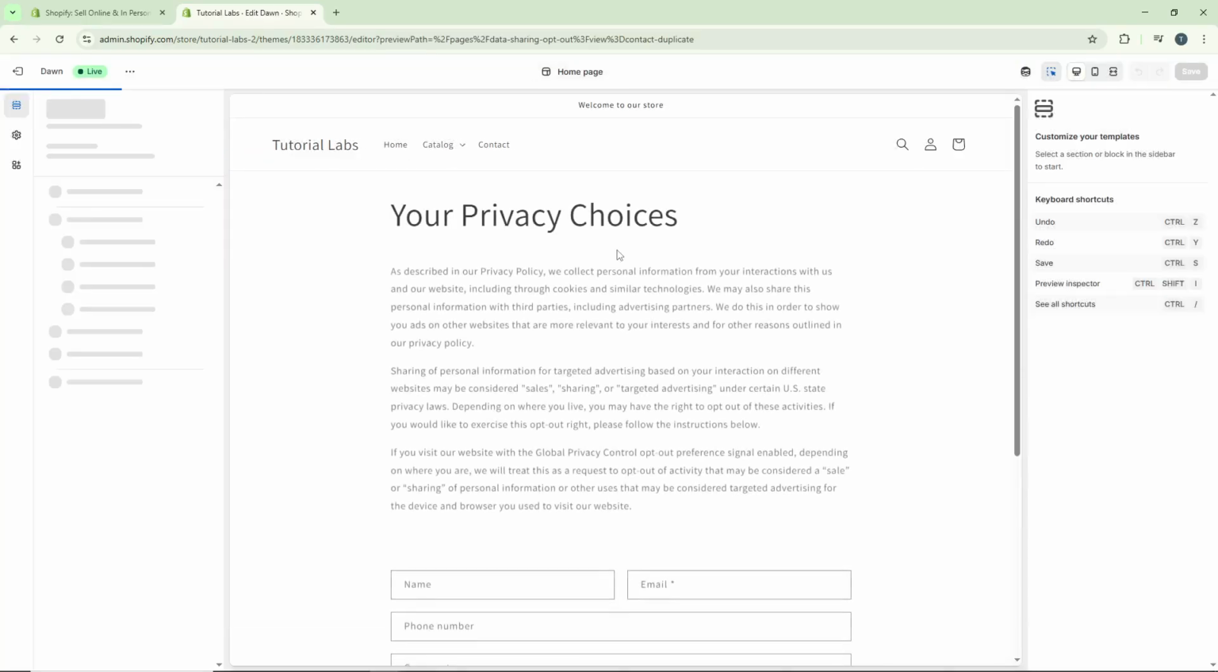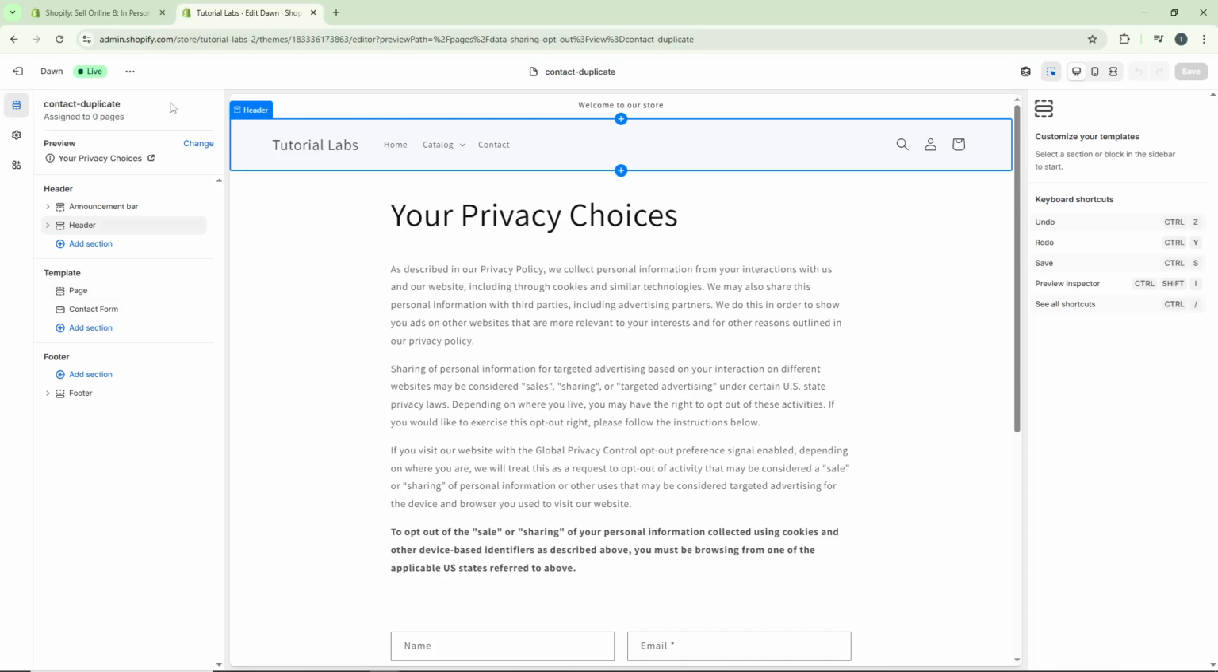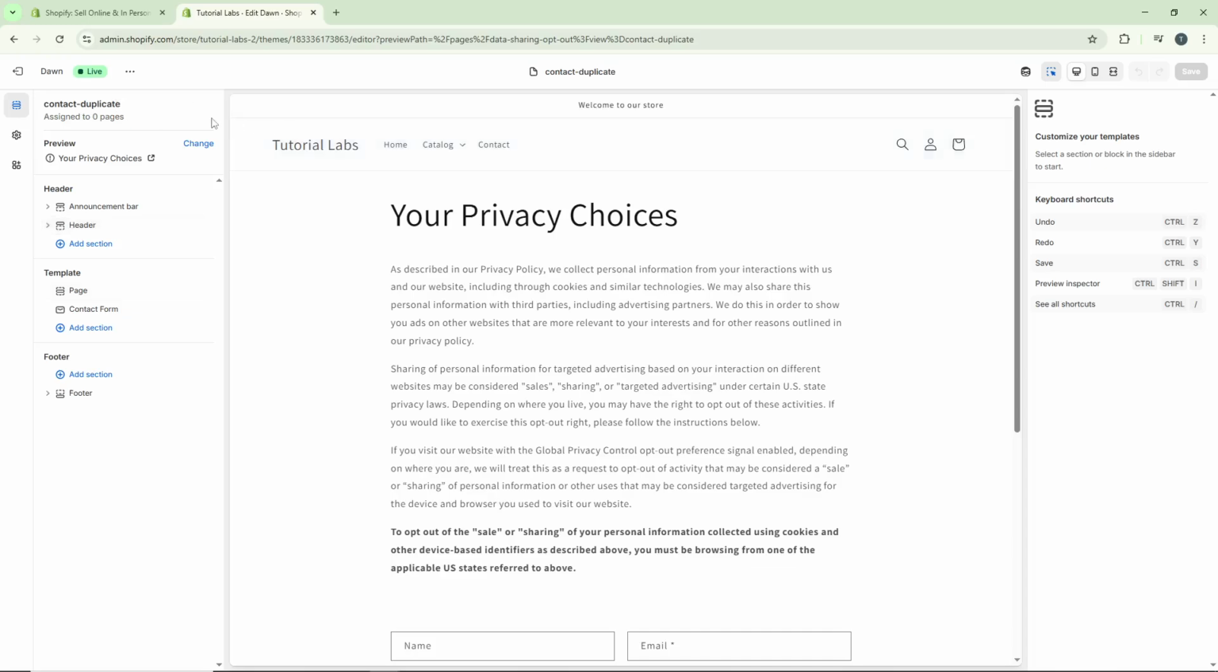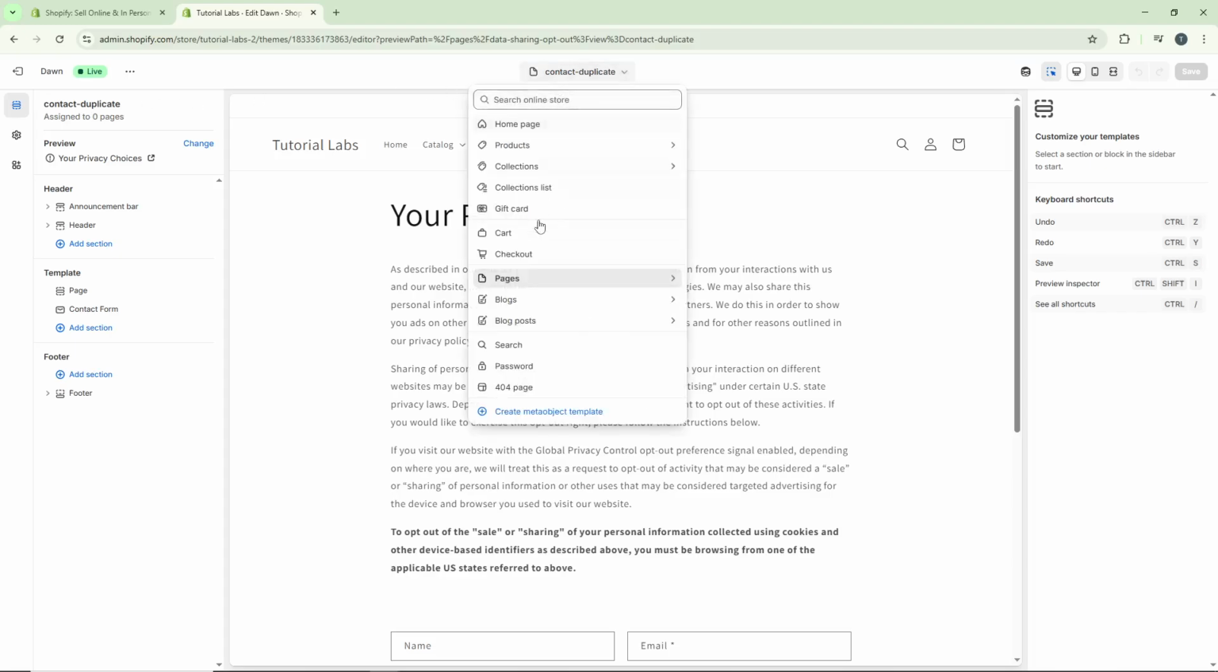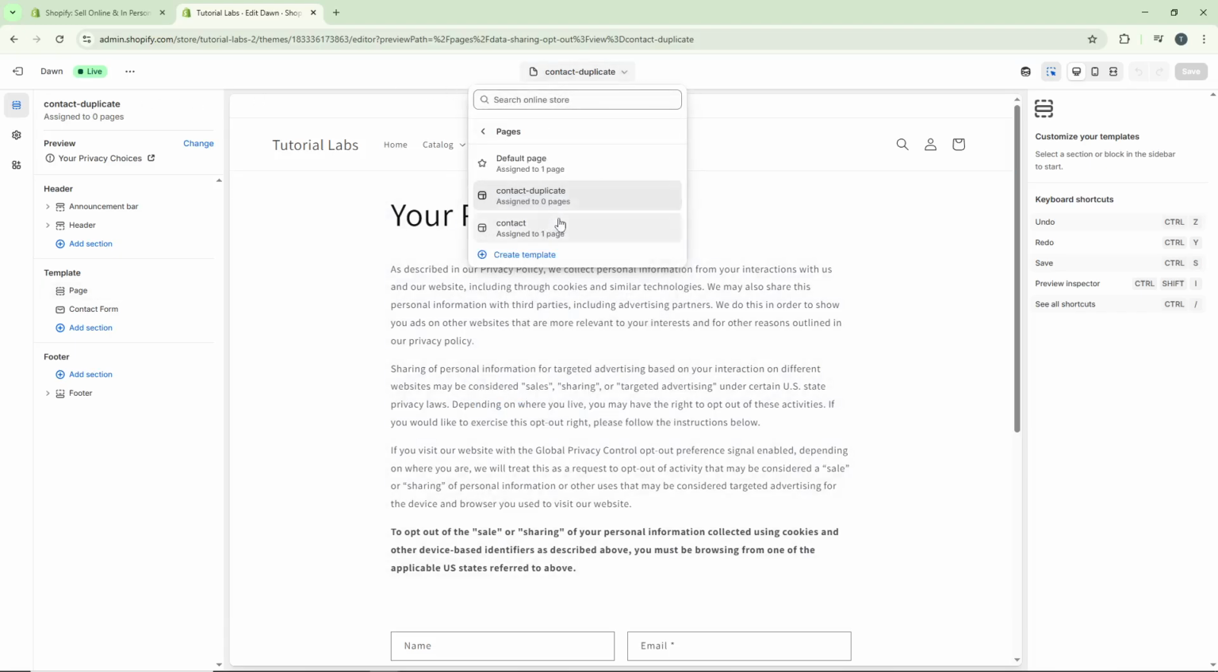Shopify will now generate your duplicate template, and it will appear in your list of available page templates. And there you have it, you've successfully duplicated your Shopify page template. You can now customize this duplicate independently without affecting your original contact page.